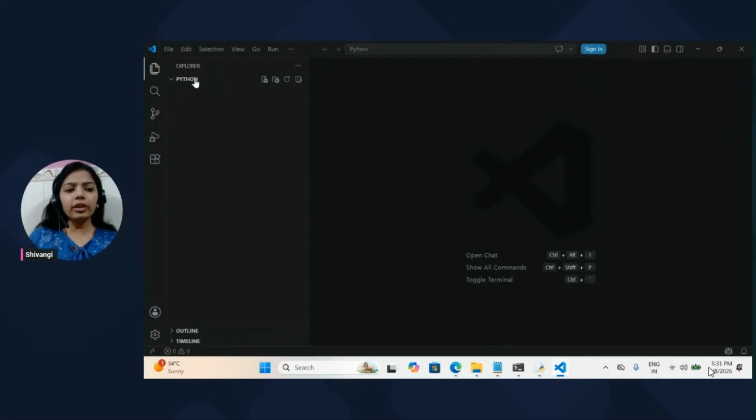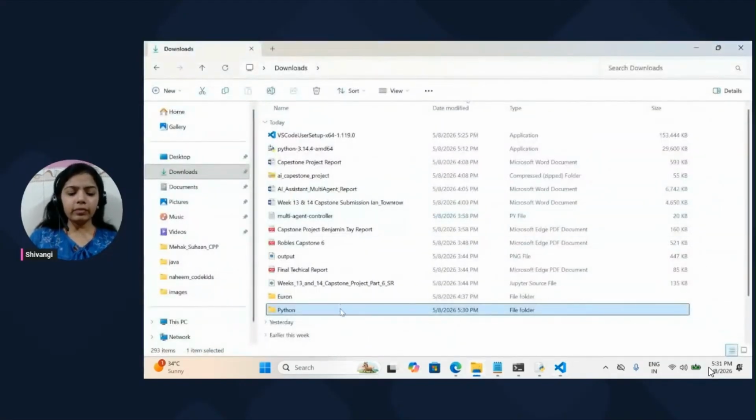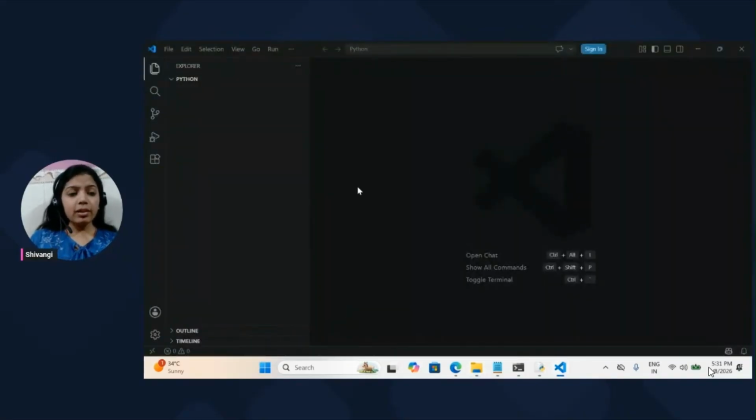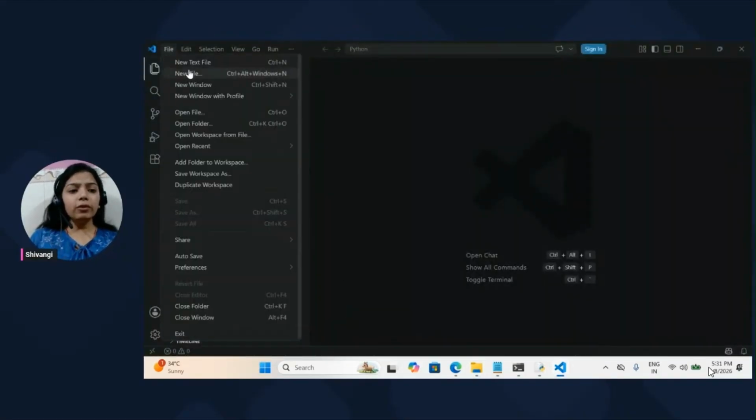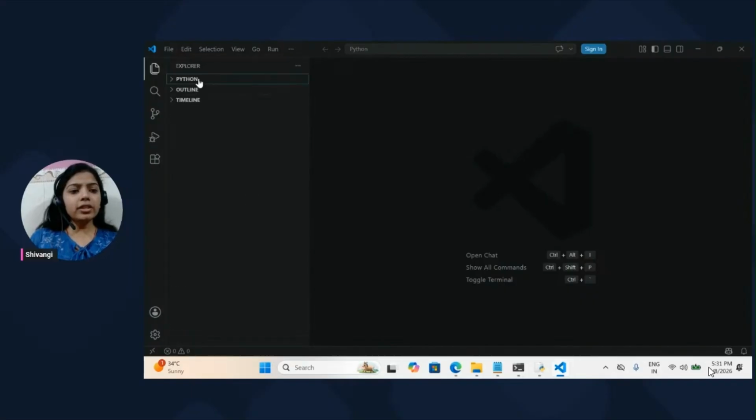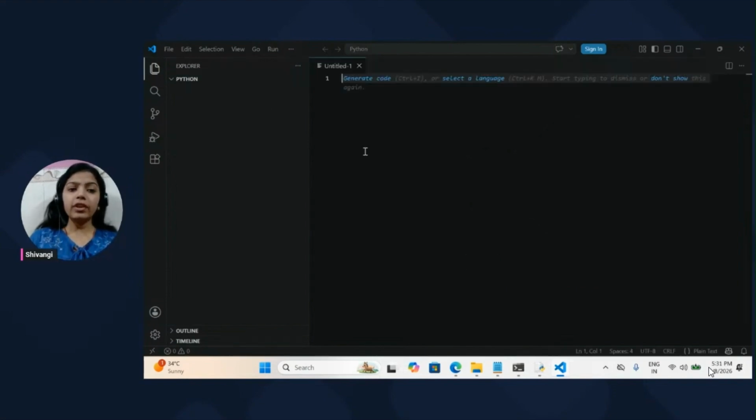So it's a folder that I created here. We are ready. You can go to file or new file. You can just click on this new file option, and it will create a new file. Or you just press Control N. Once you press Control N, you see an empty untitled file has been created.